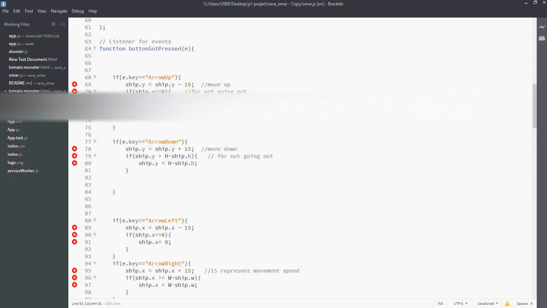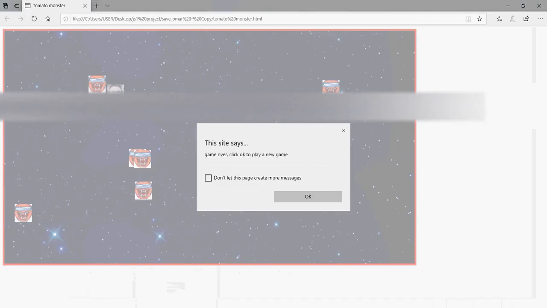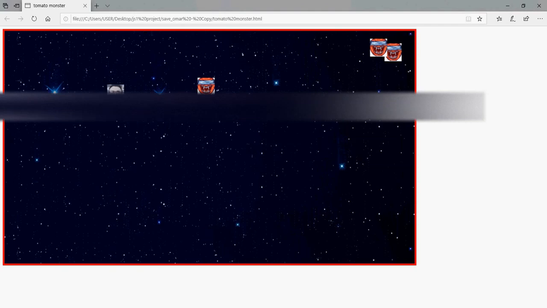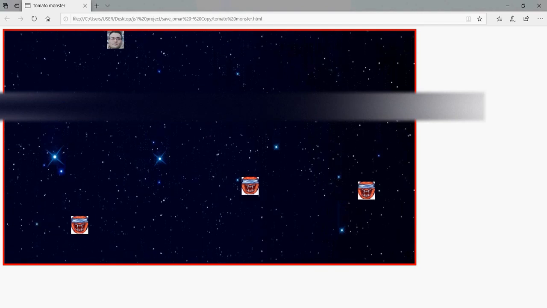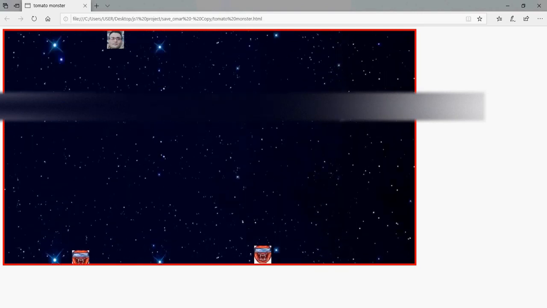Add the event listener function, button press. When you press any button on the keyboard, it will read it. If it is the keyboard arrow up, you will move. It should be minus to move up. This is for not going out of the canvas. So if we see the picture here, when I go up now, the picture stops at the end, but if I remove this condition, the picture will go outside of the range.